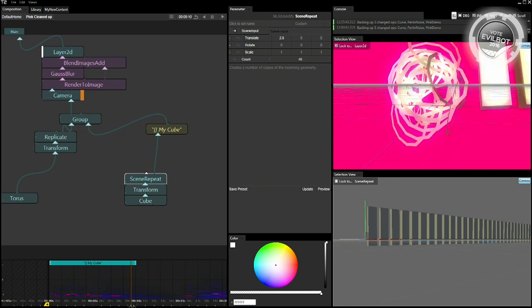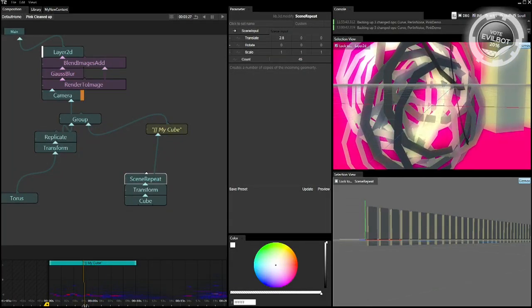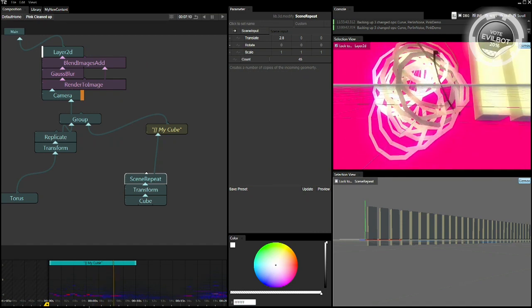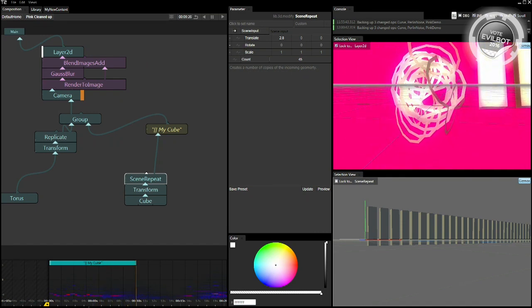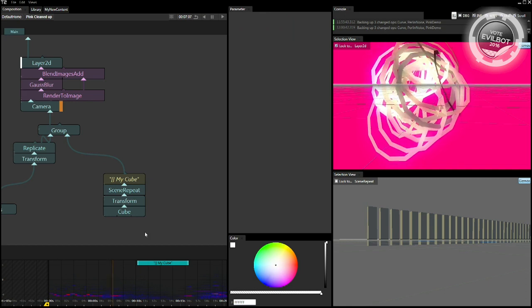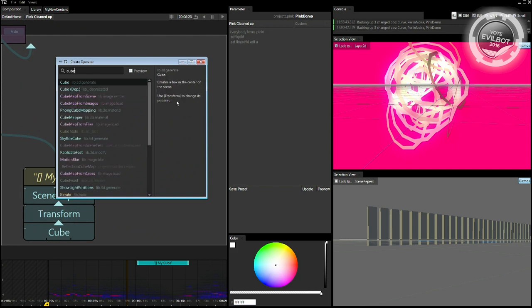And if I now scrub through my time, I see these cubes are only being rendered when I'm inside the time clip, which means I can now, maybe after this first passage of this classic music, I want to have the cubes being inserted. So I can take this time clip and move it here and make it a little bit shorter. And if I'm pressing play, maybe quickly create another cube here.